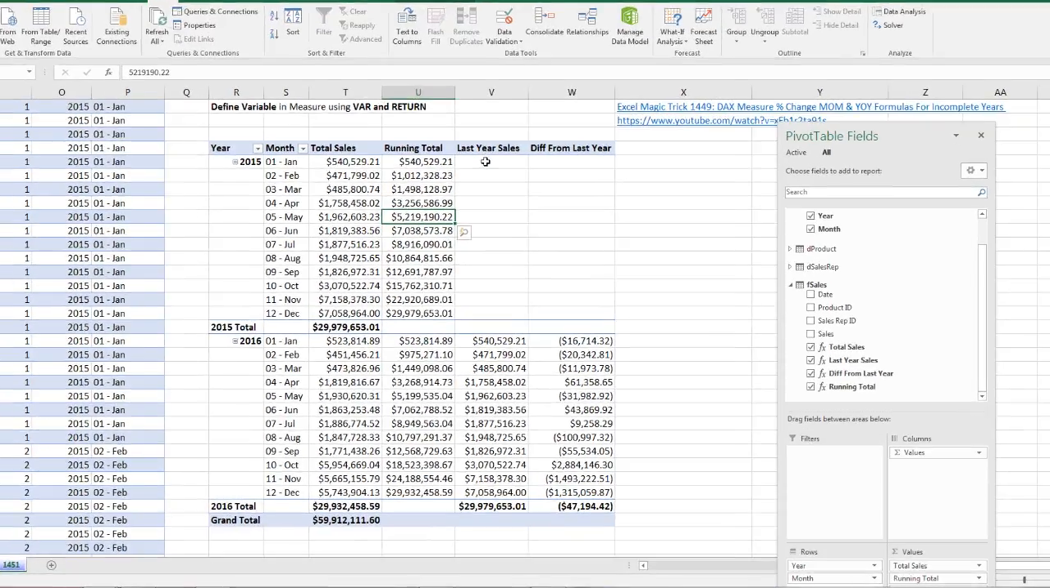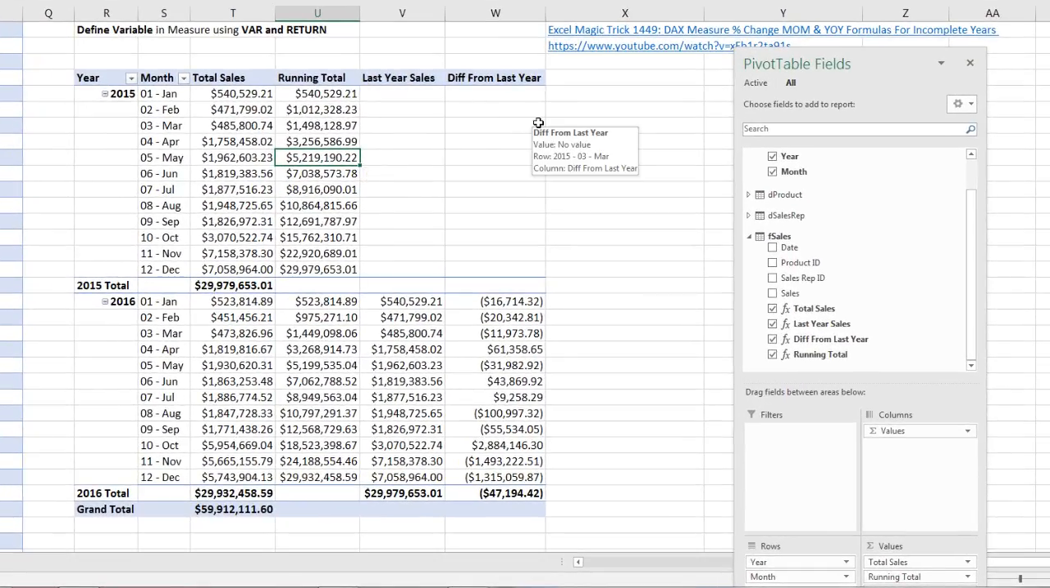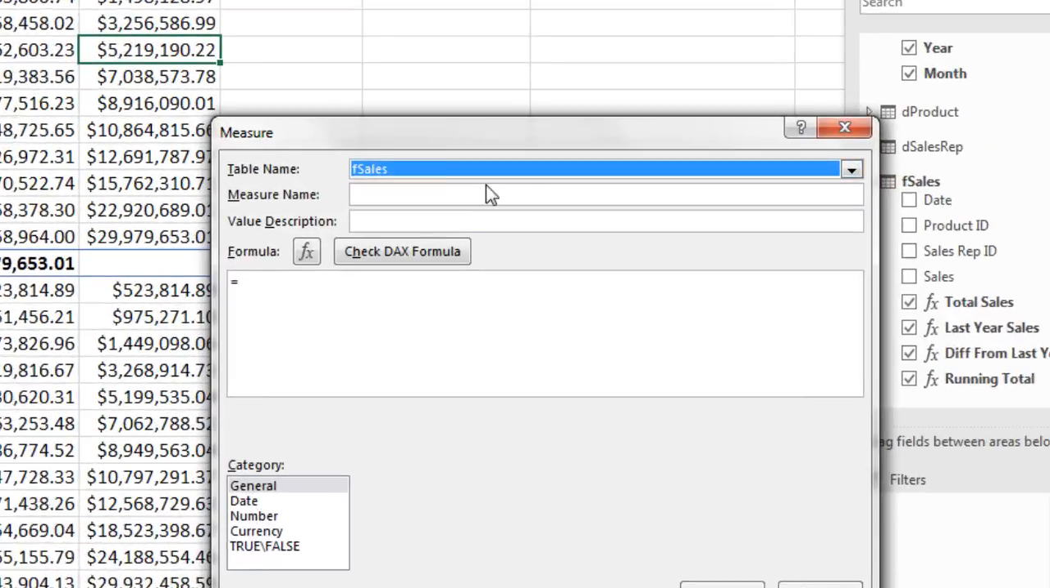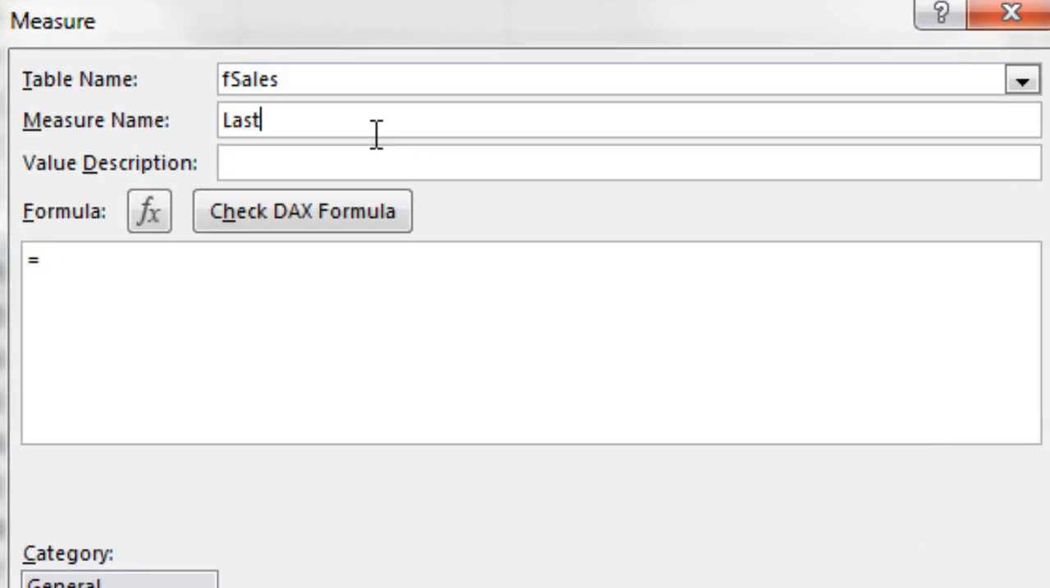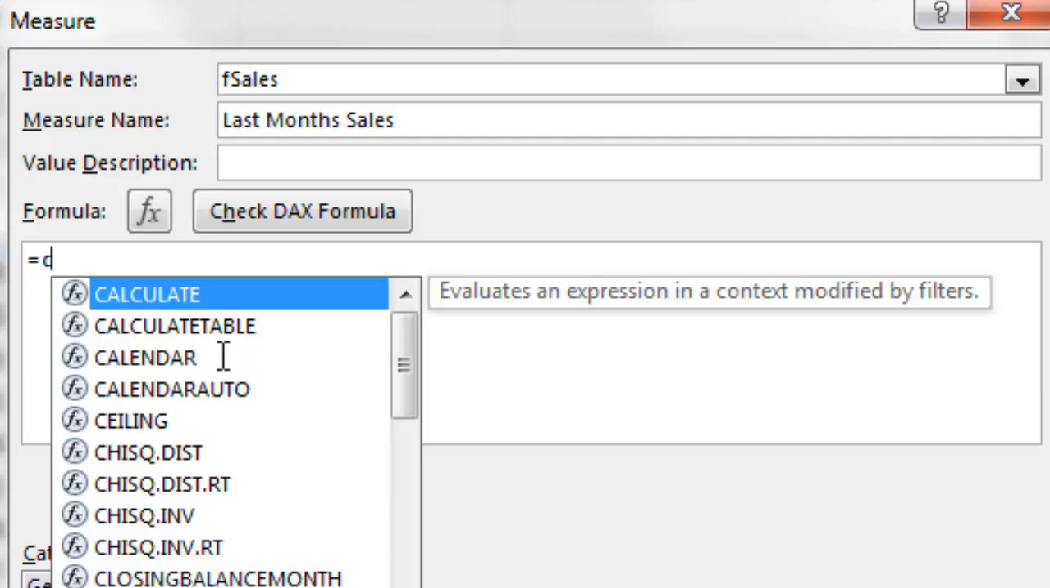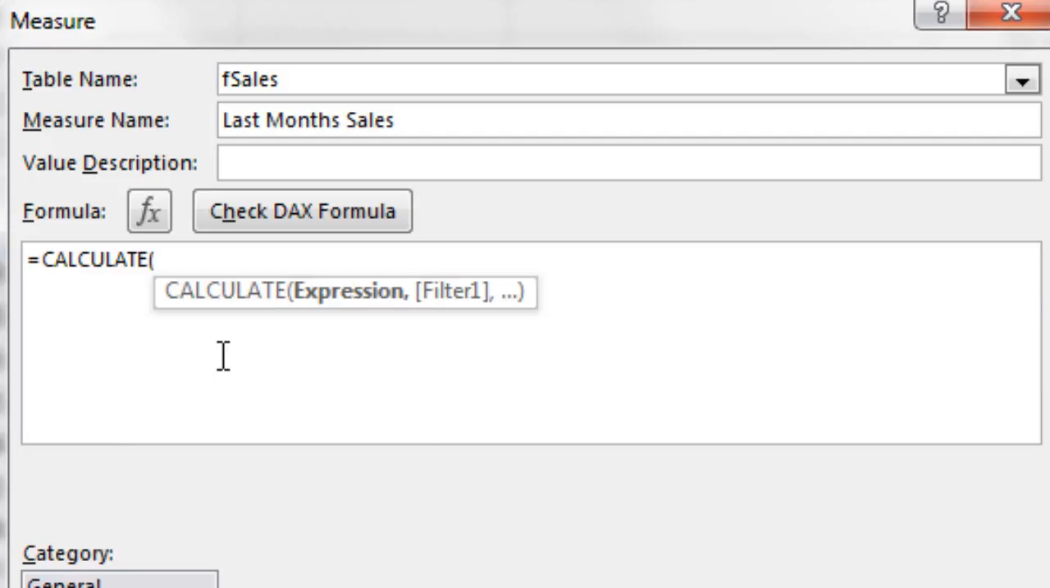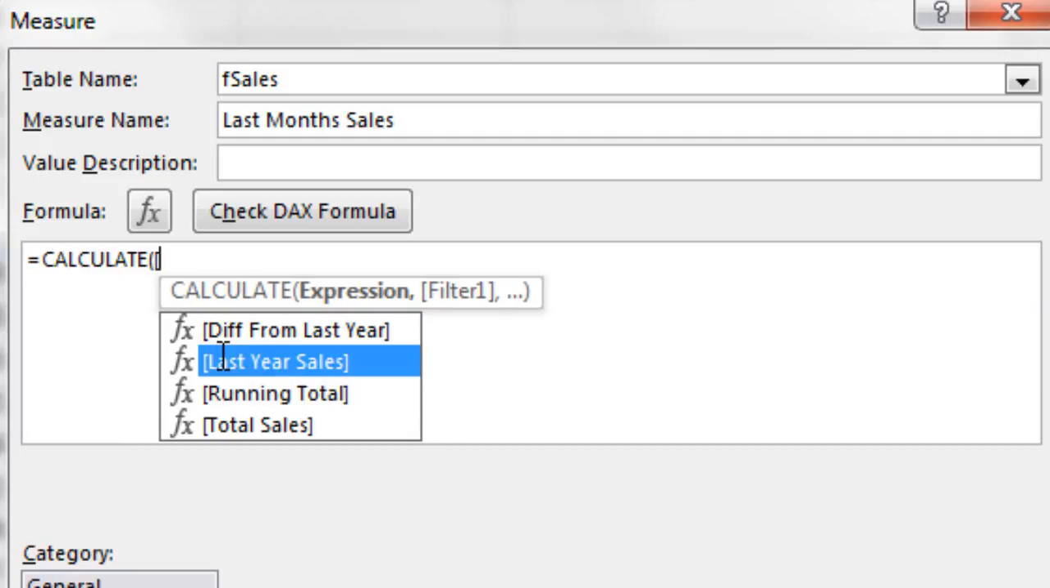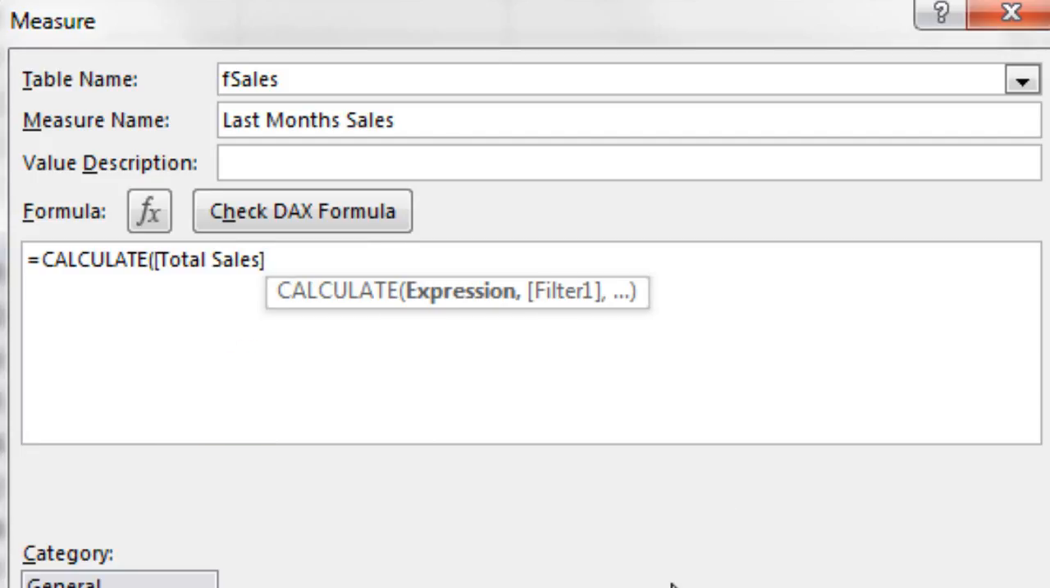All right, we have one last formula, and we want to always calculate the difference between the previous month. So we come over, right-click, Add Measure. Now I'm going to start off and call it last month's sales, and we'll come back and change it later because we're going to change the meaning of the formula. But here, let's just see how to get last month's. Well, if we're changing the filter context, C, tab to get CALCULATE. Square bracket, down to total sales, tab, comma.